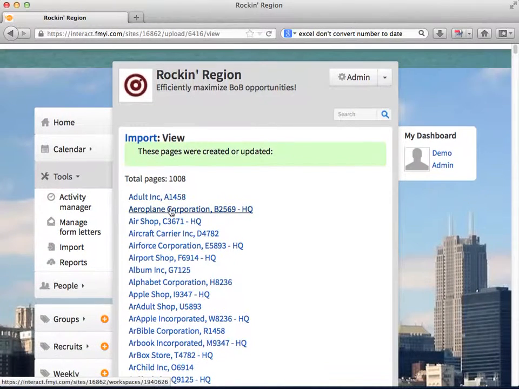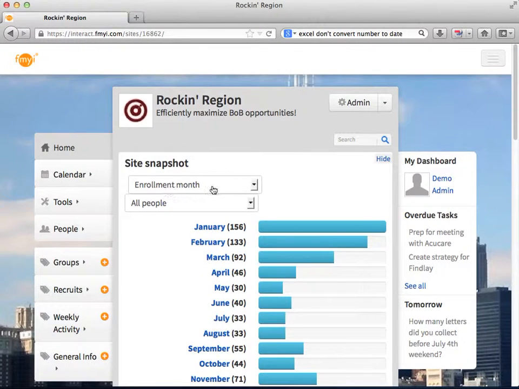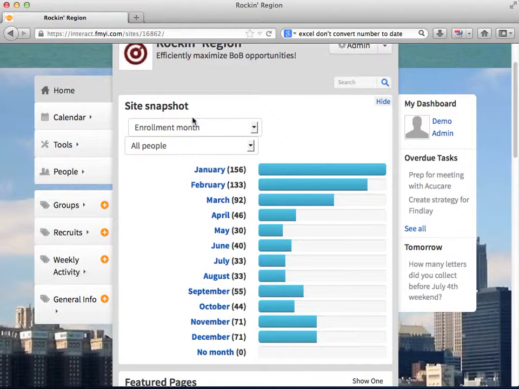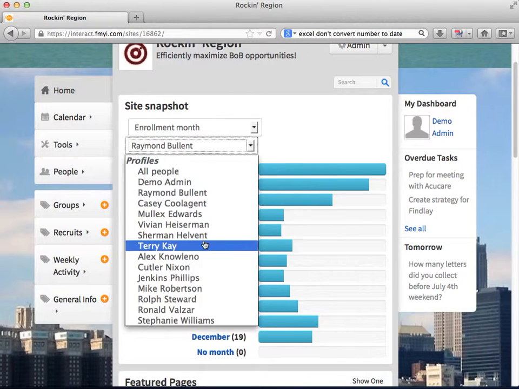You can see here it lists all of the accounts. I can click on an account to get right to it, or let's go to my home page and see how we did. So now what you're seeing is it's listing my enrollment months, and you can see I have all of my accounts listed here. I can also click on all people and filter by any one person to see their accounts.